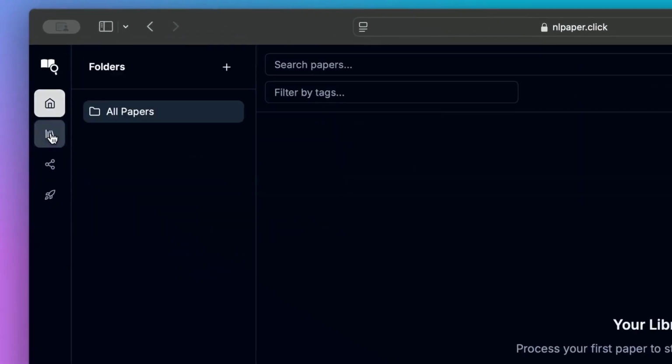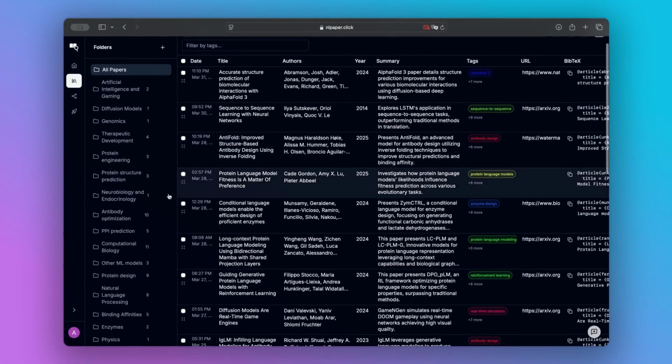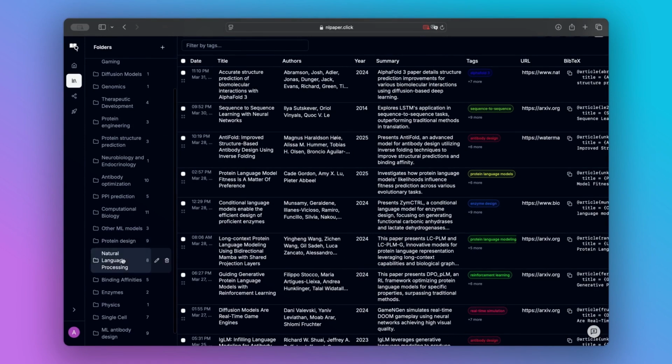With AI-generated tags, folders, and outlines, finding any paper in your library has never been easier.